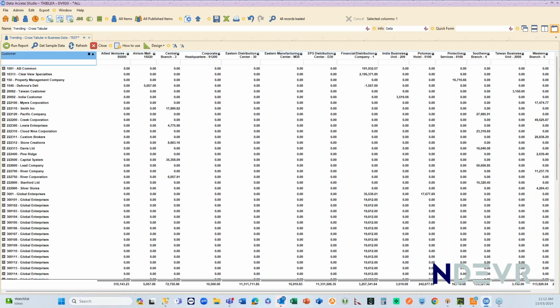Just a point on the cross-tabular, because it's working on the data, you need to run the report in its entirety first, because if there's a business unit that is not in the data that ReportsNow can see on this report, it's not going to create a column for it because it's using the data from the report.